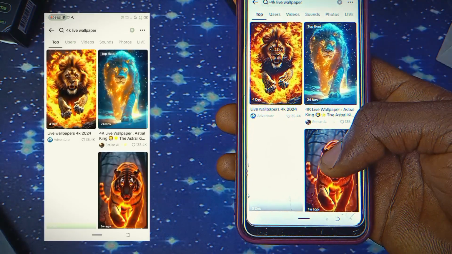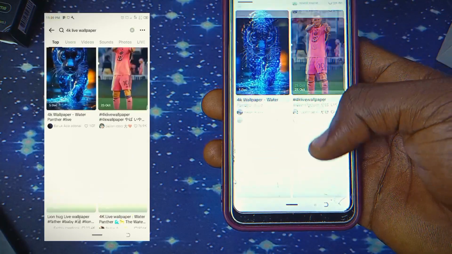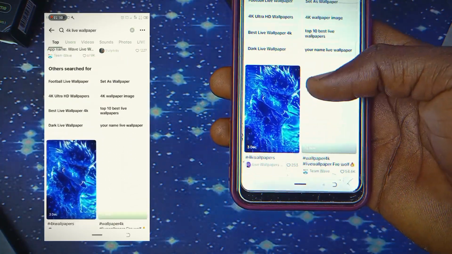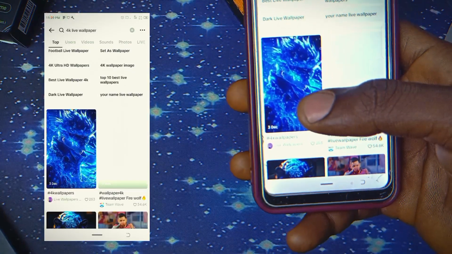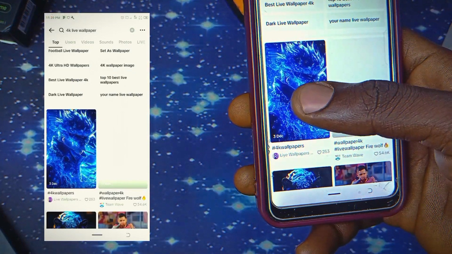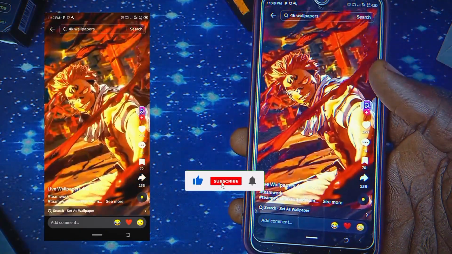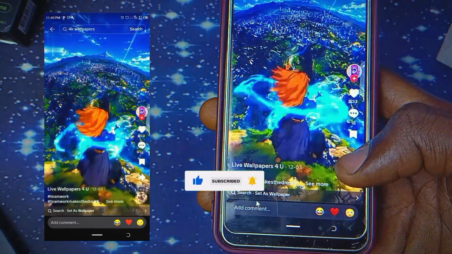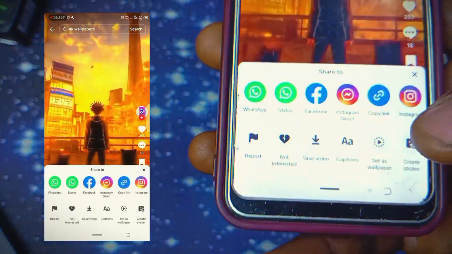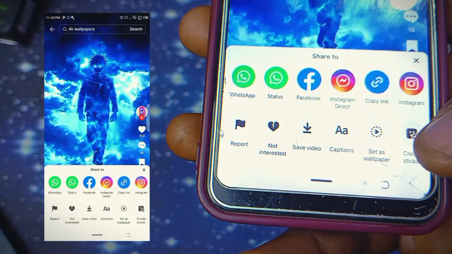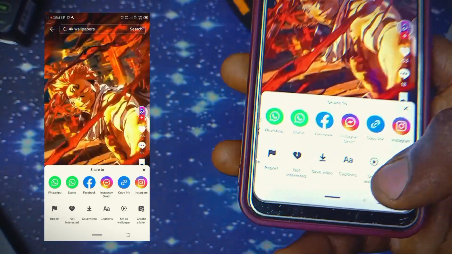So there are tons of 4K live wallpapers on TikTok. As you can see right now, there are pretty much many of them you can select from. So all you have to do is go to the one you like the most and click on it. Next, you have to click on this share button right here. After that, you can see that we have different options and we have the set as wallpaper option right here. So what you have to do is click on it.